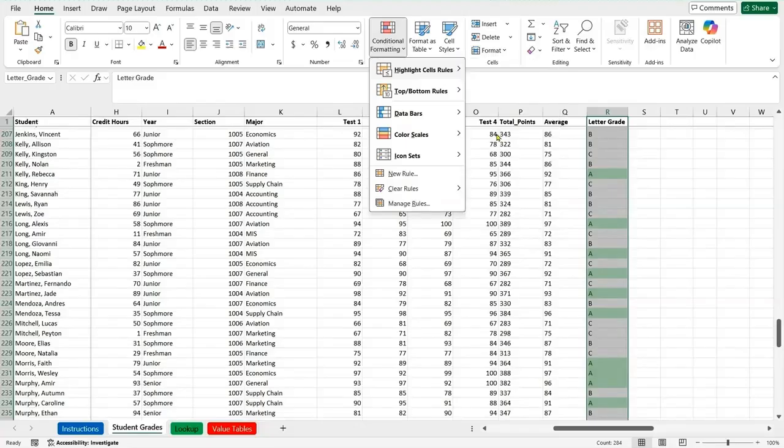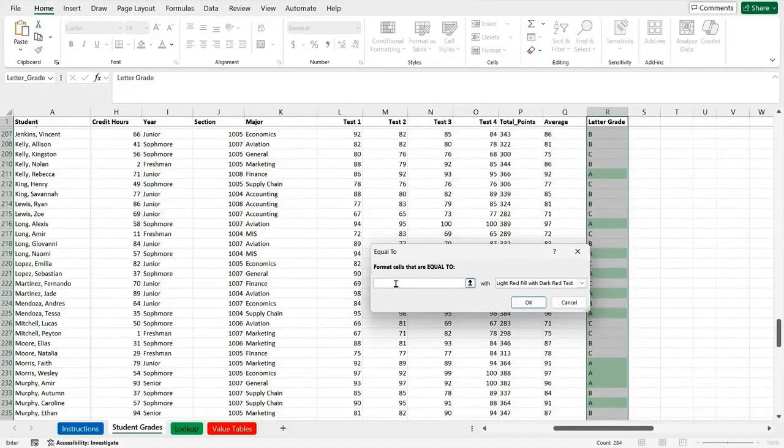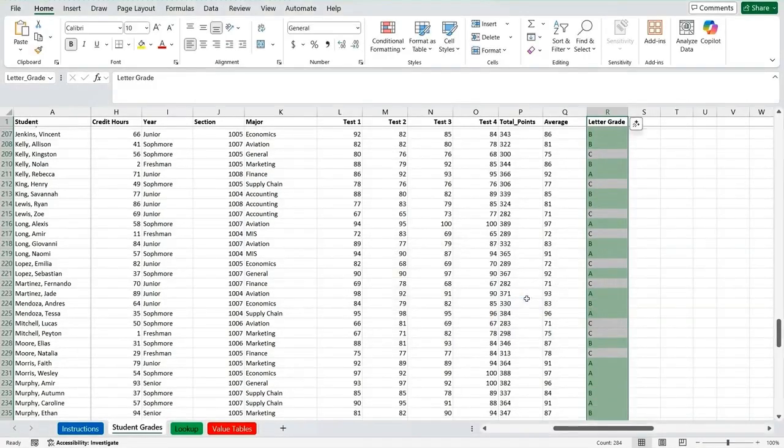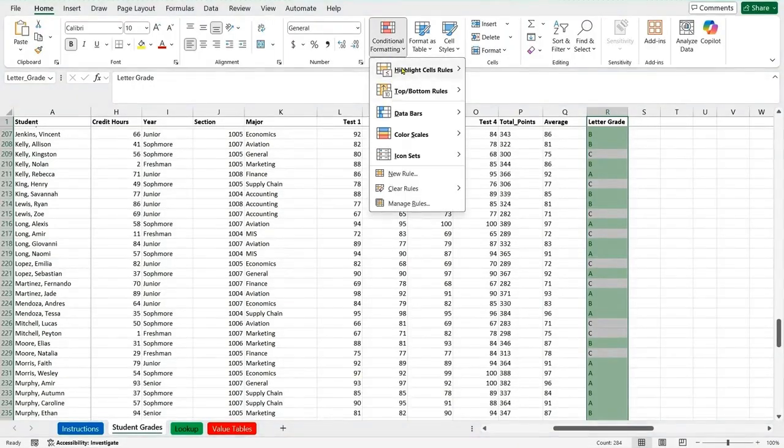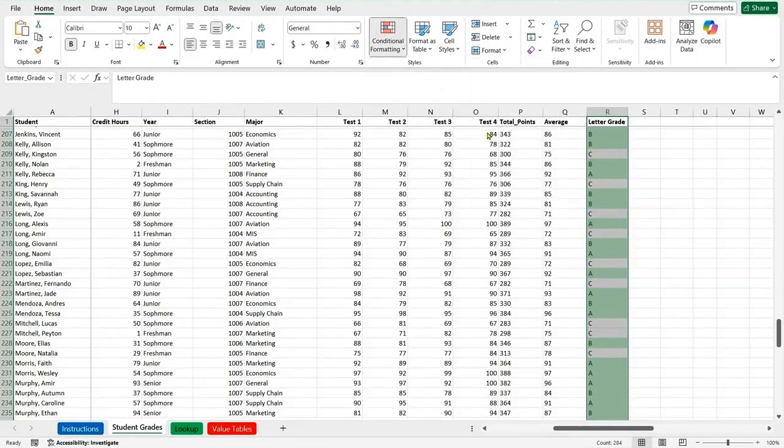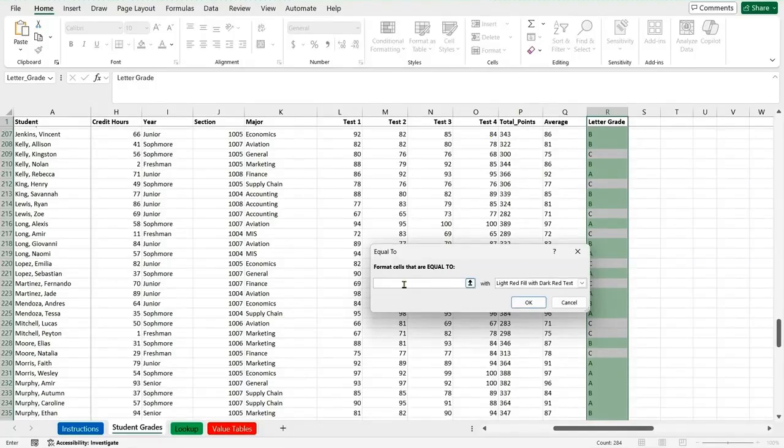And I don't want them red, so I'm going to change them again to green. So all of these are going to be green. I click OK, and my A's and B's are green. Do this again for my C's, but I want my C's to be a warning. I want those to be yellow. So I come over here and click and say, if it's C, give me a yellow. What's a warning?